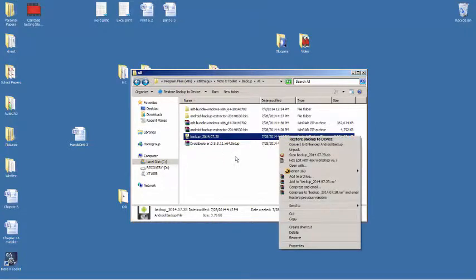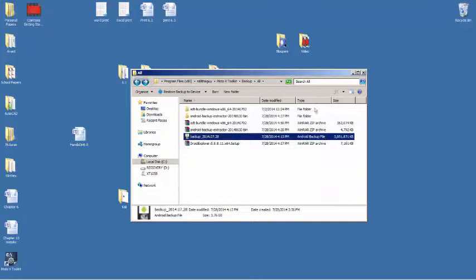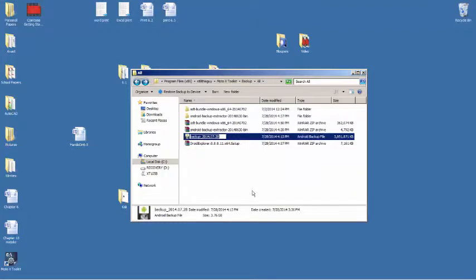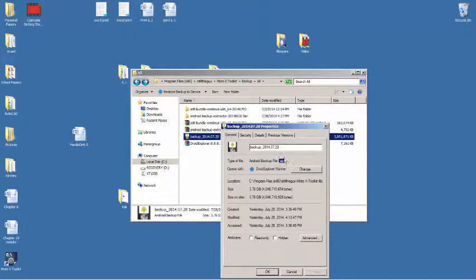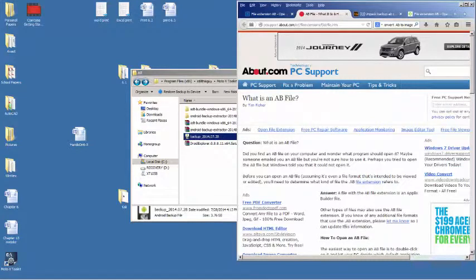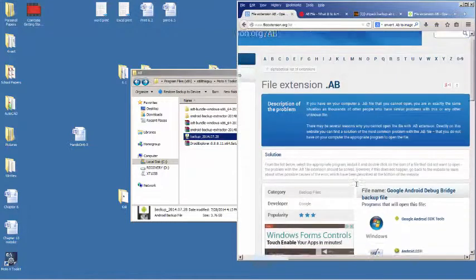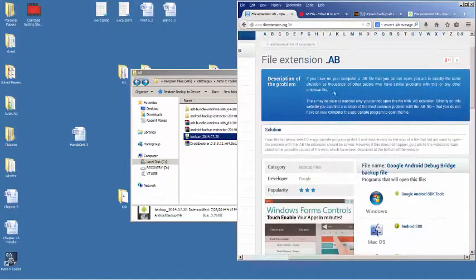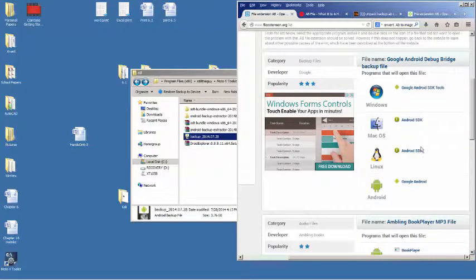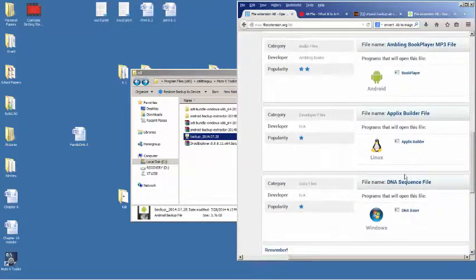So apparently this is sort of a compressed file. It's an Android backup file as the type of file that we see here. As we can see in the properties, it has an extension .ab. While I was doing some research, I saw that extension stands for Applix Builder File, as you can see right over here. So this type of extension, after looking at fileextension.org, can be opened with different systems, and it has different purposes itself.